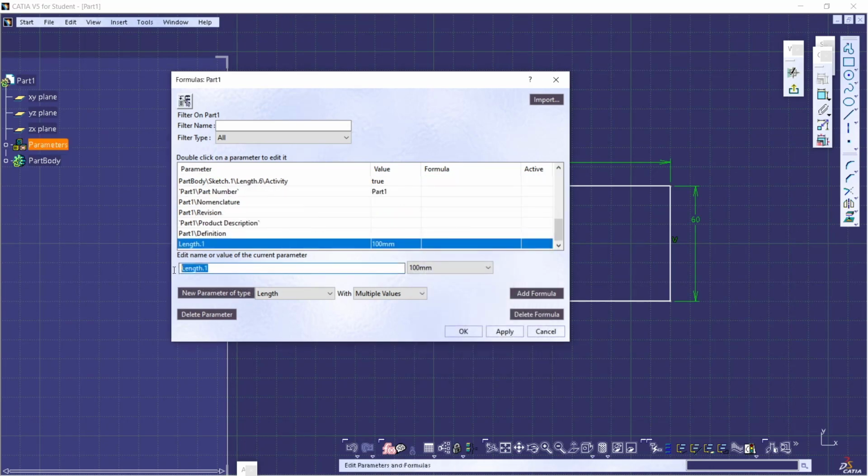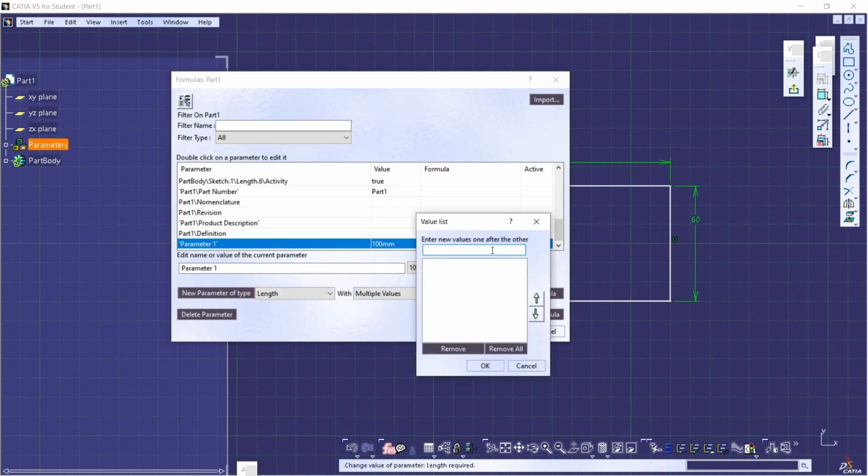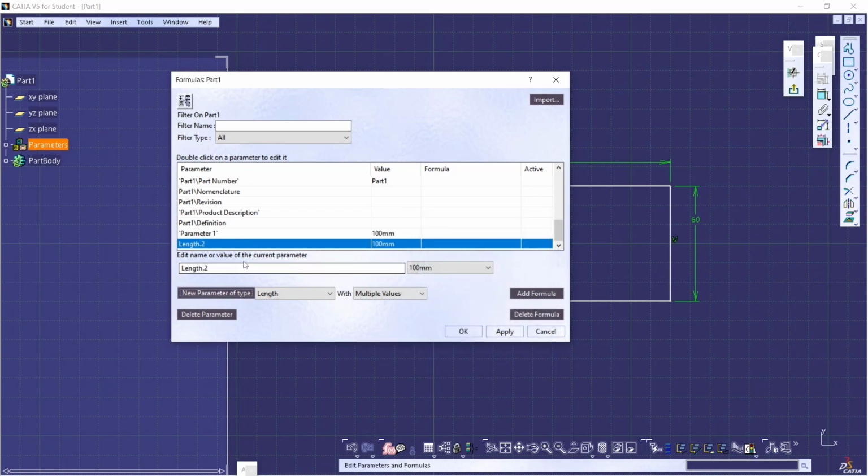You can set the name like Parameter 1. Click apply. Next I will create another new parameter, click New Parameter of type, and enter 100 and 200. Click OK. Now I will set the name to Parameter 2.